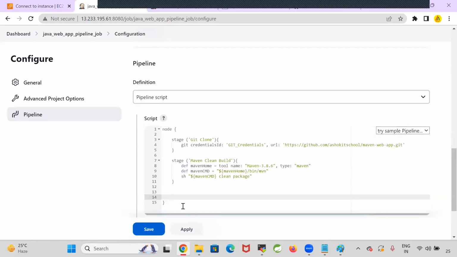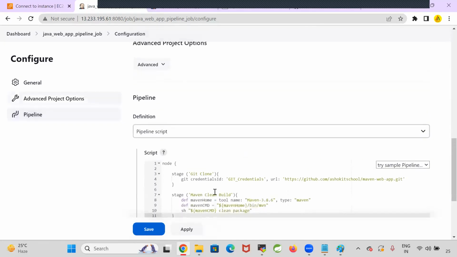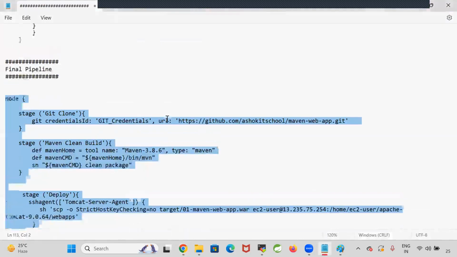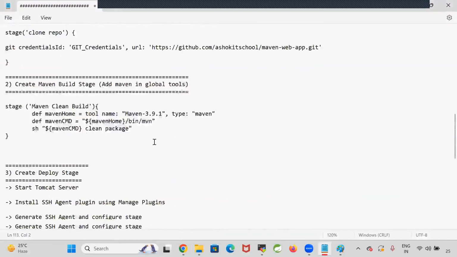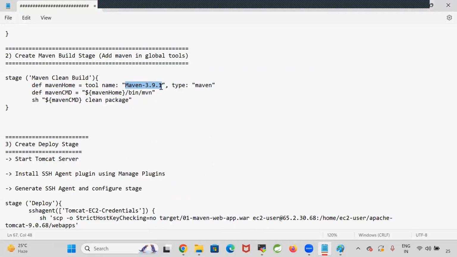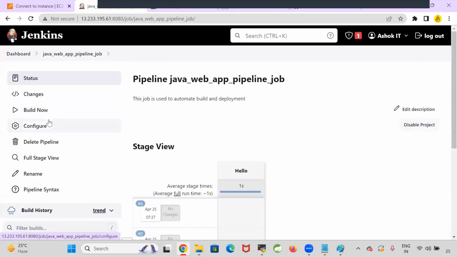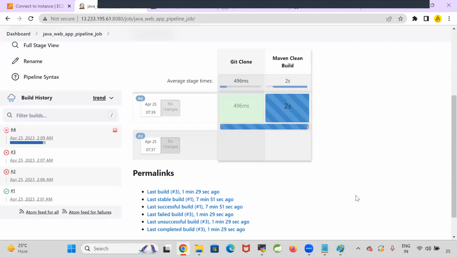Deploy stage, remove it. Yeah, 2 stages available, guys. I'm taking the pipeline as a node. Stage is git clone, git credentials, and stage Maven clean build. I have given the Maven name as Maven 3.9.1. The name I'm taking is Maven 3.9.1. Okay, this is a global tool. Apply and save. Click on build now. The 4th time I'm executing it.